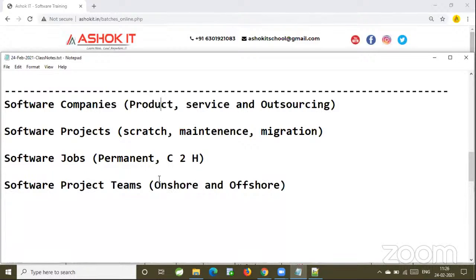Sometimes onshore members will come to offshore to explain the requirements. Sometimes offshore members will go to onshore for client project support. So traveling will be there. Onshore people can come to offshore, and offshore people will go to onshore. It depends upon client requirement. Client will tell what needs to happen.